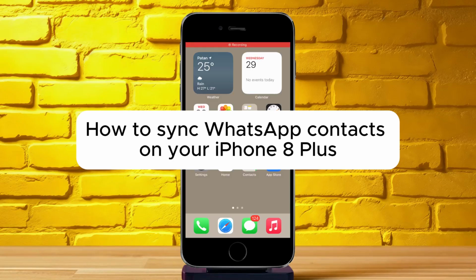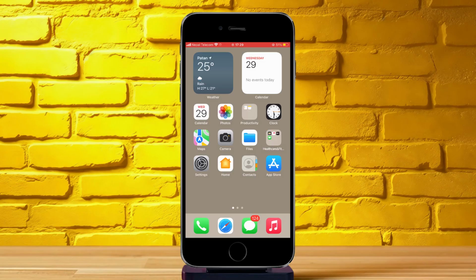How to sync WhatsApp contacts on your iPhone 8 Plus. If your contacts are not appearing in WhatsApp, you can fix it by allowing contact access and refreshing your contact list. First, open the Settings app on your iPhone 8 Plus.